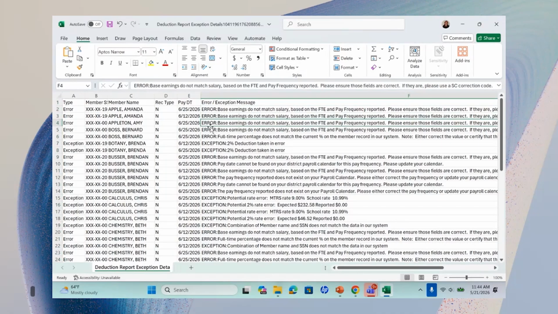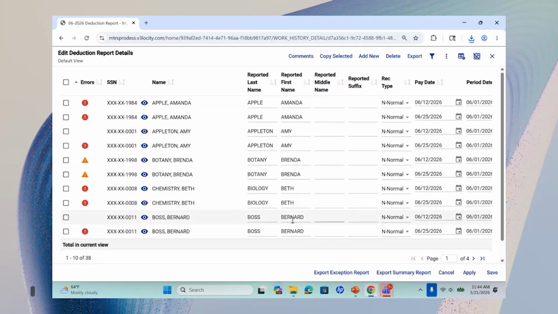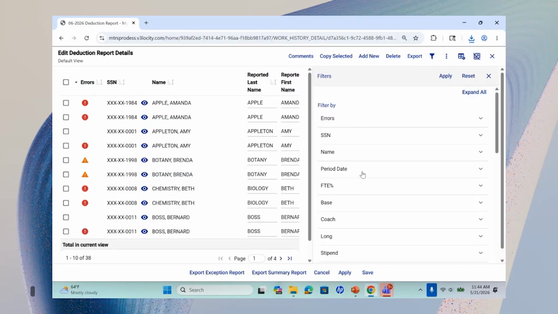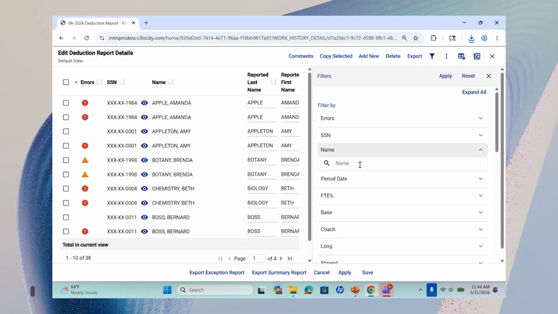For the point of this presentation, we're just going to discuss the most common errors and exceptions and how to fix them. The most common error you're going to see is a base to salary error. So I'm going to filter for the first person, and we'll look at some examples. It is the most common error you will see in the report. We're going to look at 5 or 6 examples of the same error, but they have the error for different reasons.